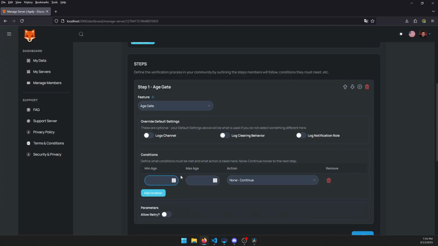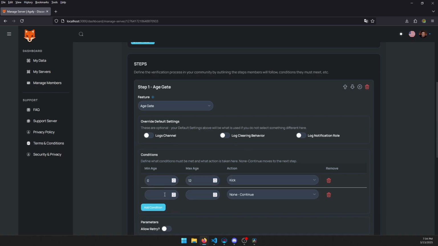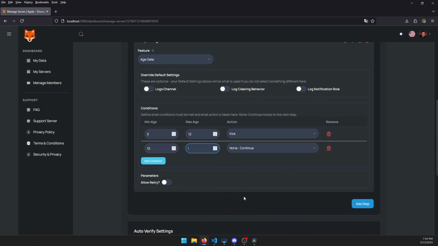For conditions, we'll add a couple. For ages 0 to 12, we will set the action to kick, since Discord's terms of service specify that users must be 13 or over. For ages 13 plus, we'll select the action none. This means that if this step is passed, it will move on to the next step in the process.